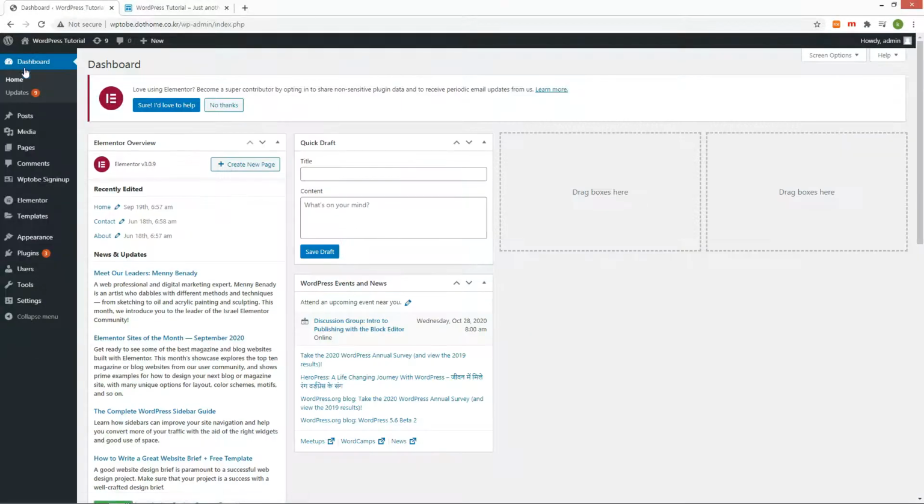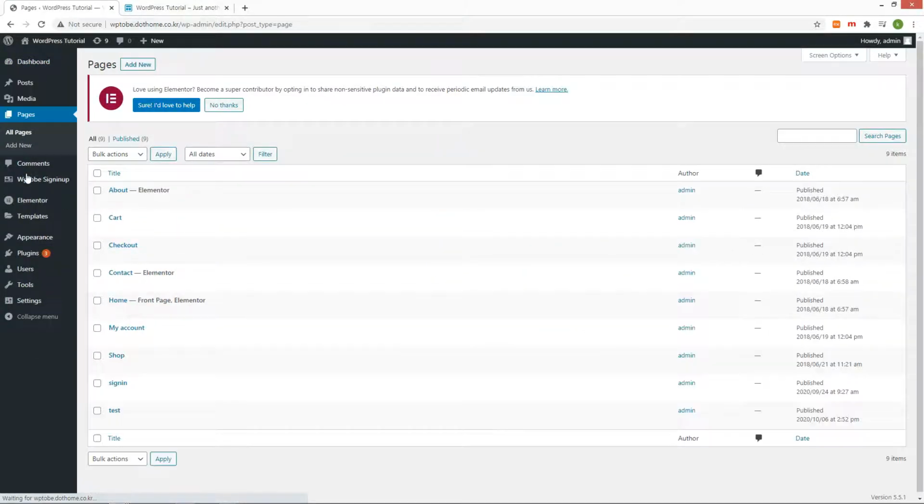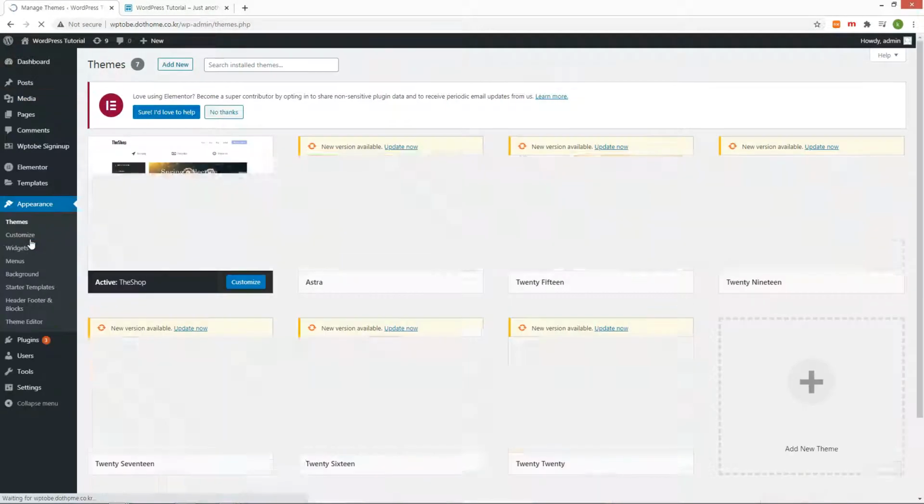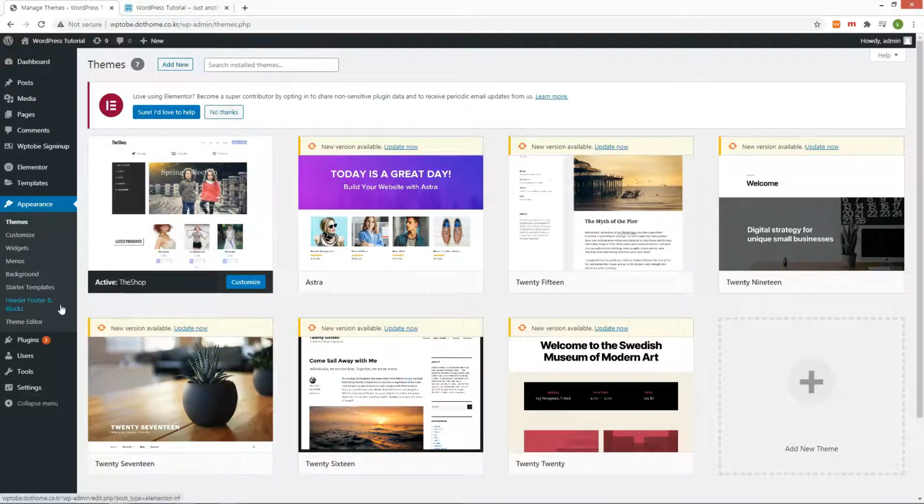Let me show you my website's current state. There are many posts and pages, and some images are uploaded in the media library. There are a few themes and plugins installed.